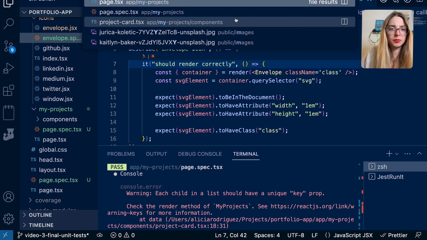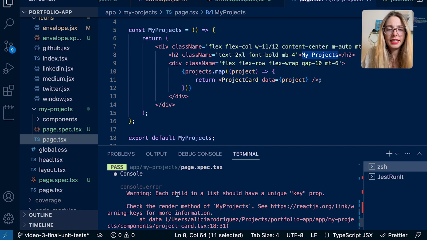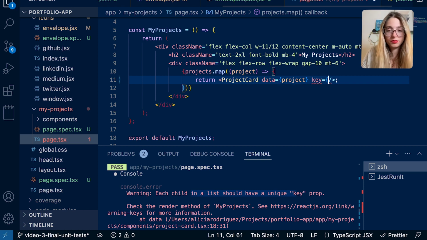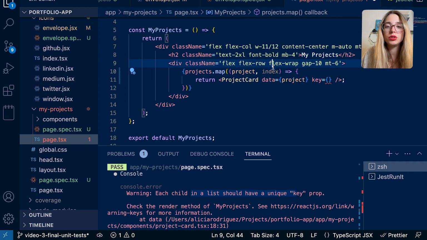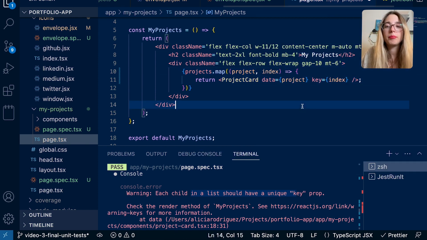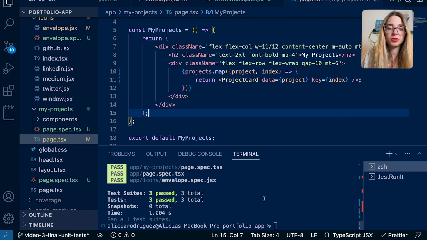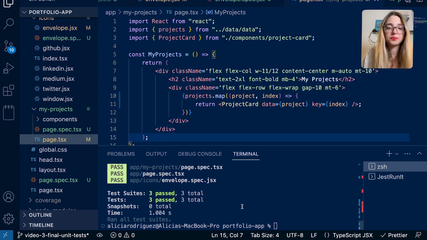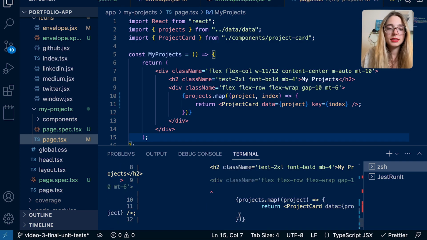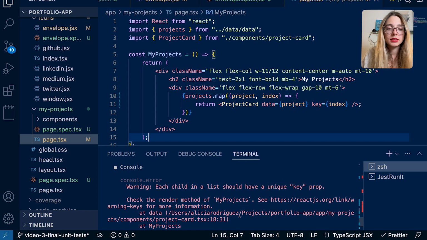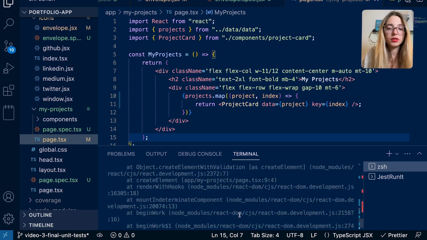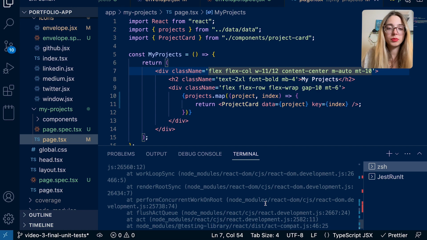My projects page is saying that each child in a list should have a unique key prop. So that is so true, something that I forgot to do. So it's not a great idea to use the index as the key, but I'm just gonna pass it for now. That should be okay for this type of lists, to be honest. And each child, okay, I think this is fine now. I shouldn't complain anymore.